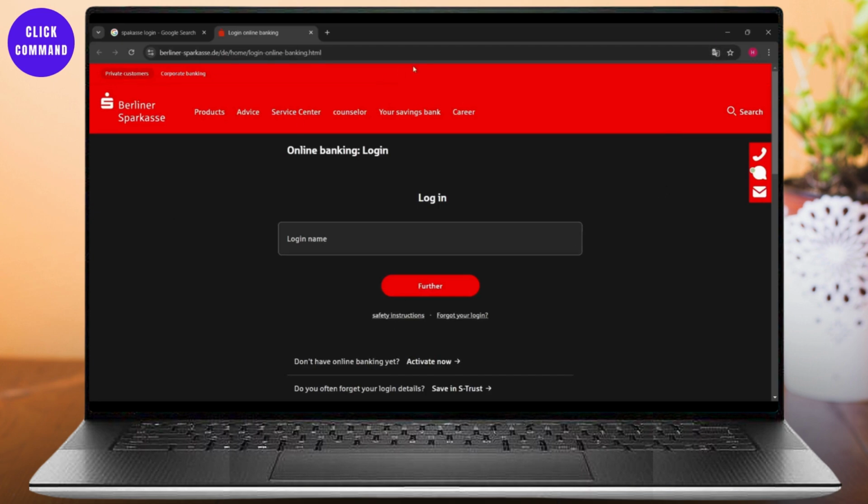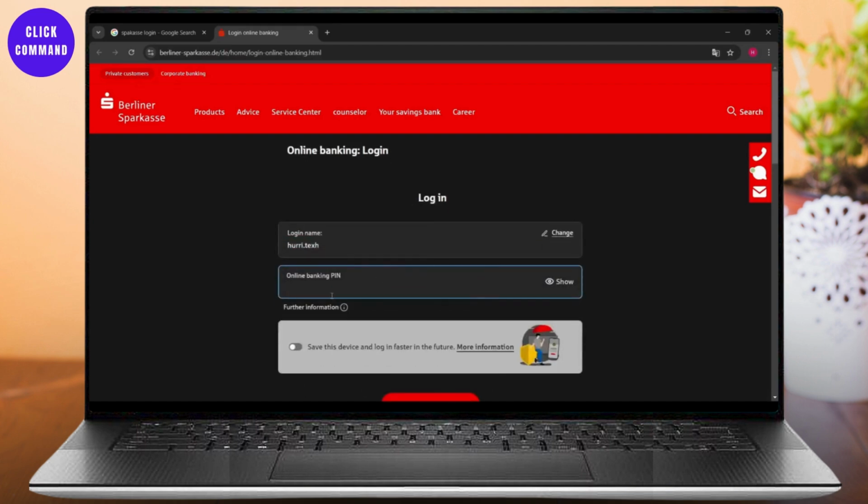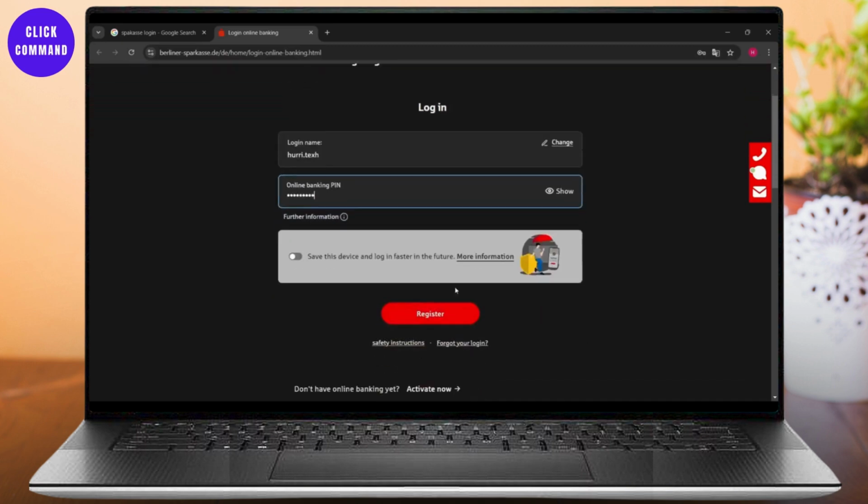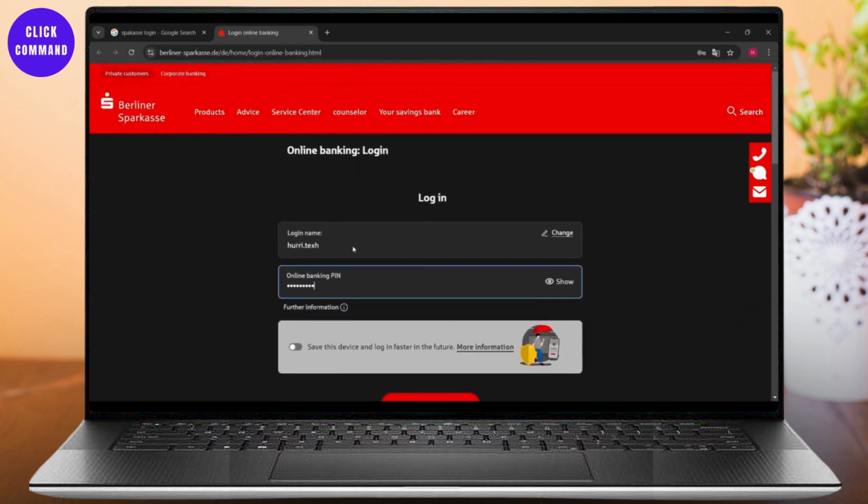So this will ask you for your login name. You just enter your login name, and once you do that, you can click on OK. This will ask you for your banking PIN, and you can type in your banking PIN right here. And if you are sure that this is your login name and your banking PIN, then you can continue and log into your bank account.